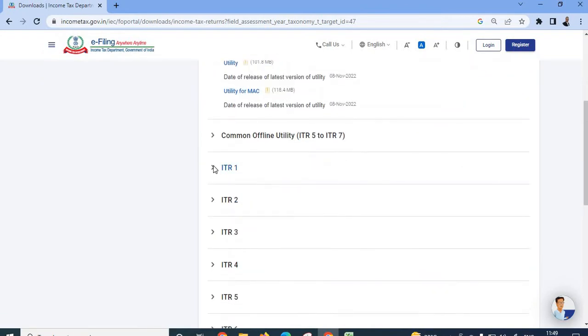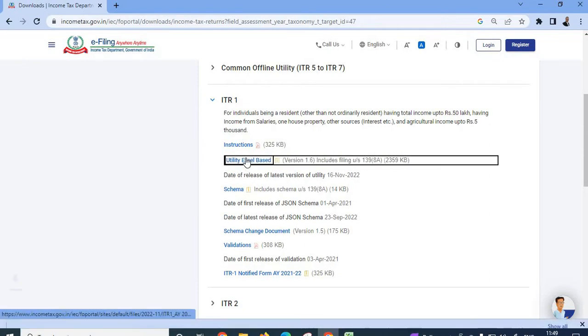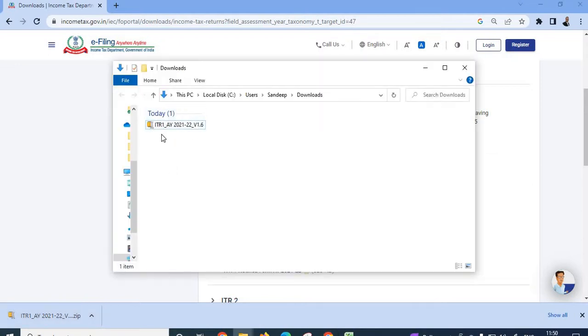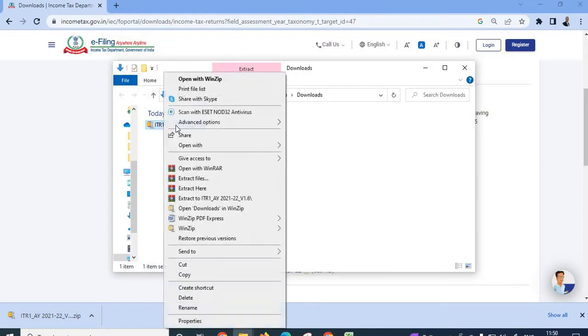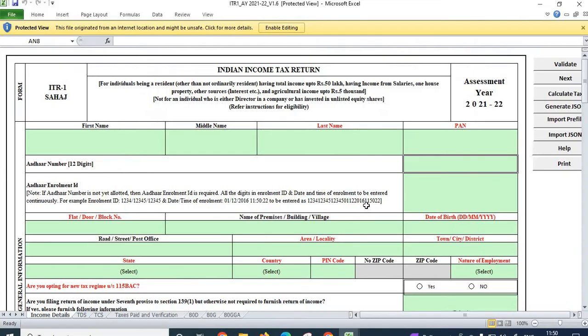And then, for example, I'm filing ITR 1. I will download this utility, Excel based. This got downloaded. This is the file which got downloaded. Let me extract this. Extract to. This is the file. So let's open this file. Okay, so let's start filling this quickly.